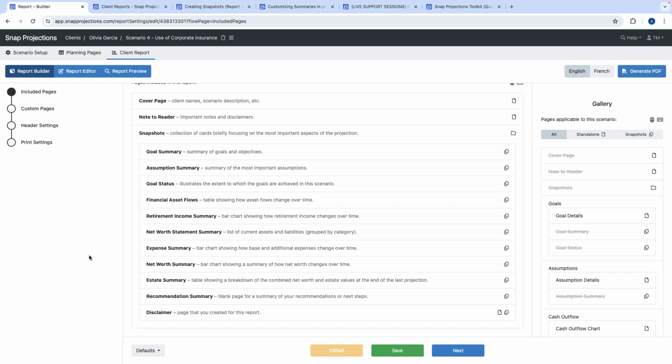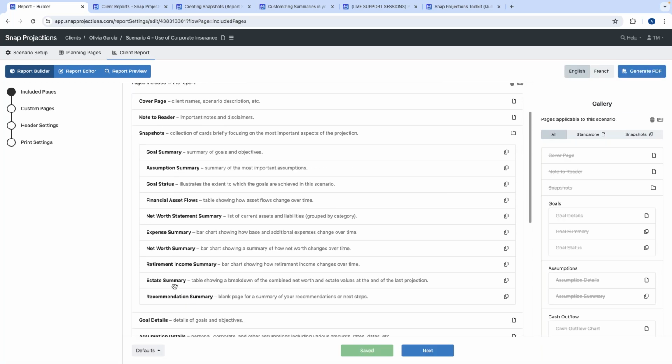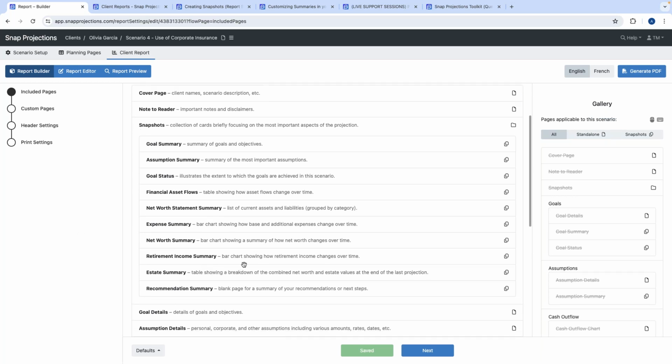So that way you can revert back to the defaults if you wanted to see what Snap suggests as if you had included everything. It will have an order that really looks really nice. If you start moving things around, then you can just jump to the preview, especially when you have the snapshots filtered and you're just looking at the snapshot view. When you do the report preview, you'll just see the snapshot.